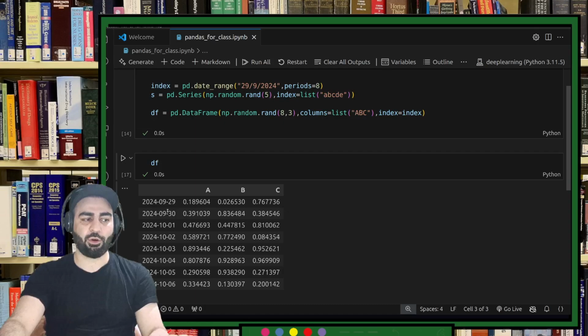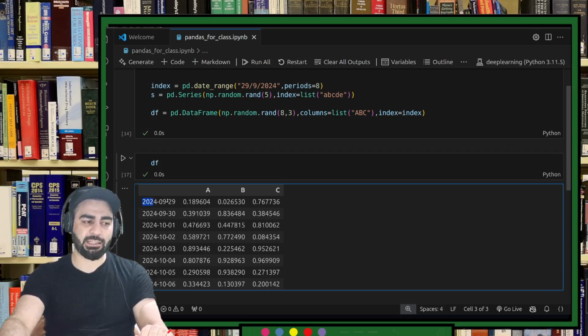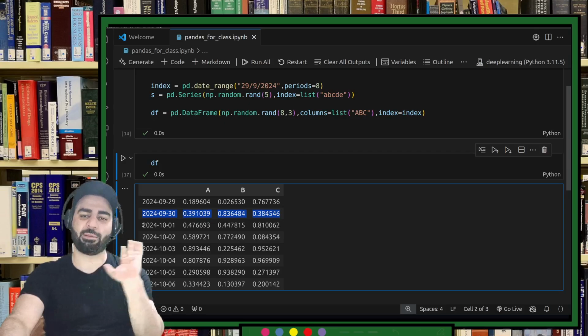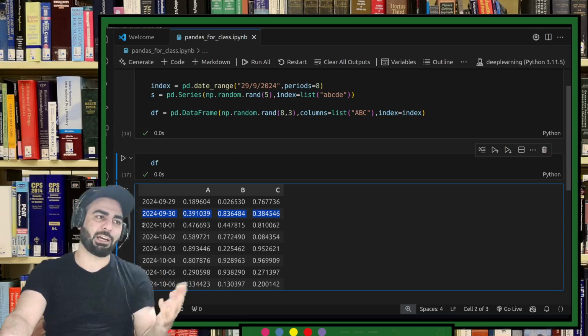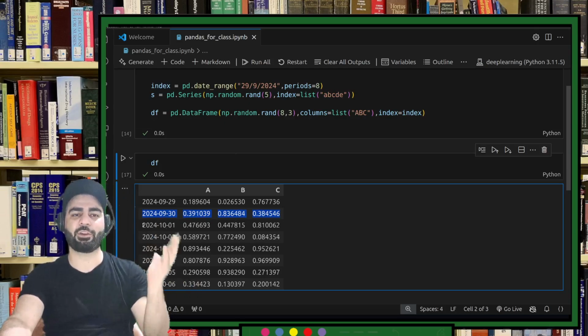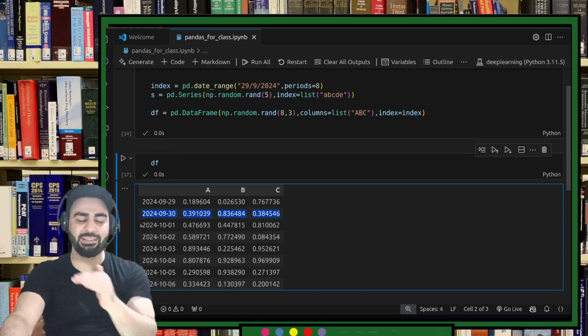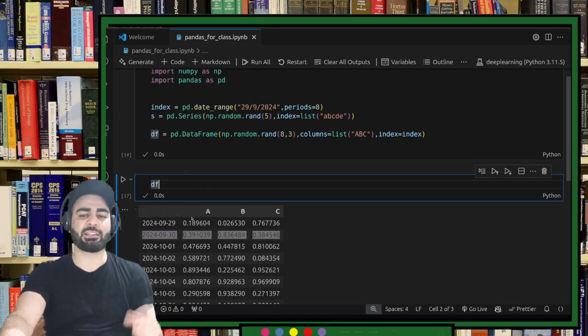So I created a data frame in which I have 3 features, A, B, and C, and the corresponding dates, and consider each row as a data point. Let's suppose this is time series data, which changes with time. Time series data can be from the stock market, from weather forecasts, anything that fluctuates with time. There is a time element, a time axis, involved there. So consider this as time series data.